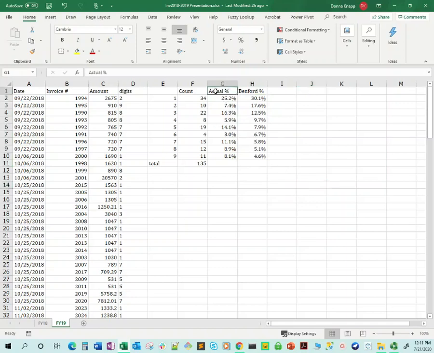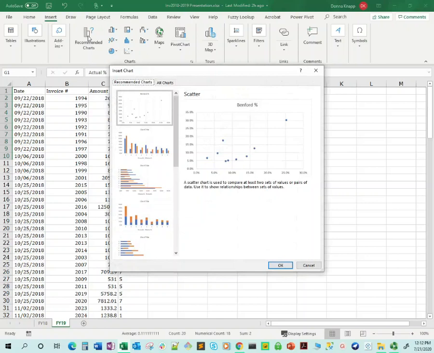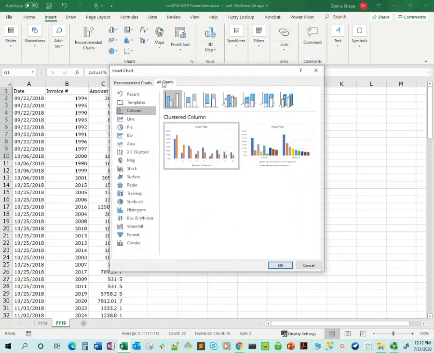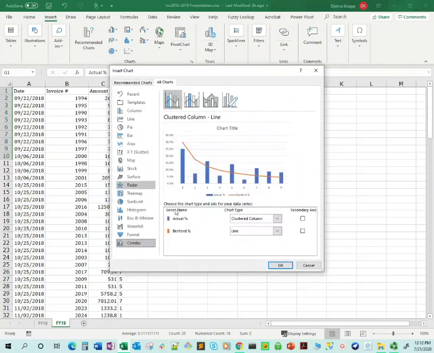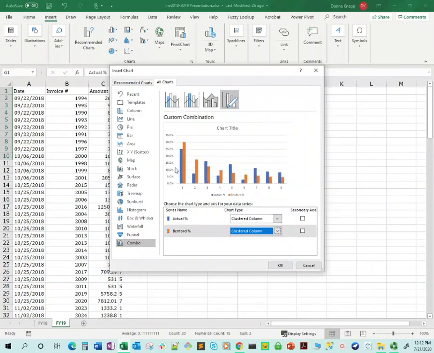So we're going to take the actual percentage and the Benford percentage, and we're going to go into our charts and click on all charts and go down to combo. All right, so the combo chart is working pretty good, but we want to change the Benford into columns, so all we have to do is select another cluster chart, and there we go. So that's looking pretty good.